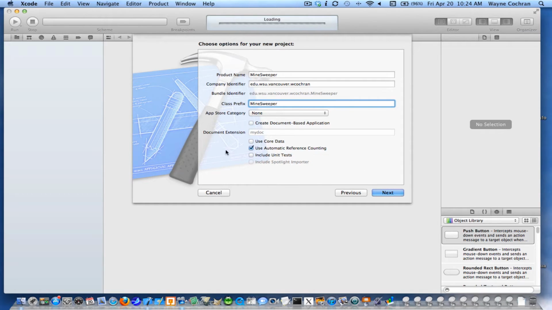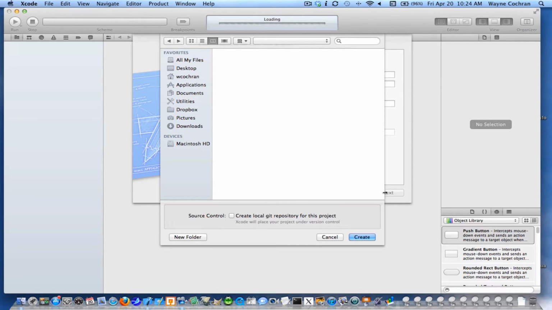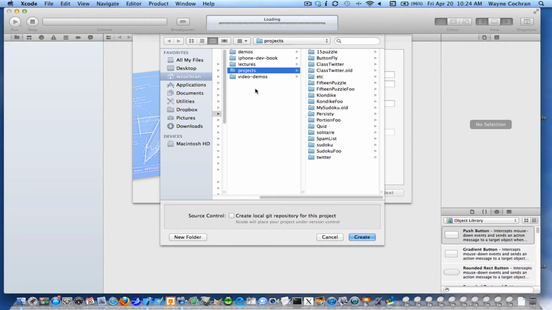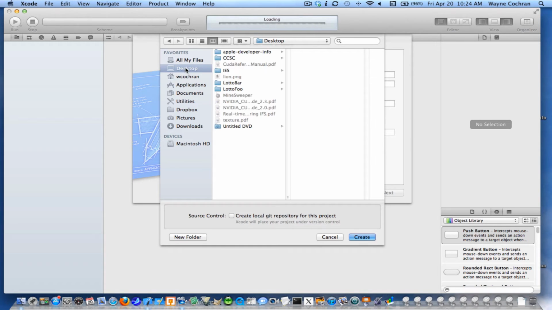Do not use core data. That'll make things more complicated for this project. We're not going to do any unit testing. So there, we're off and running. You can save this wherever you like. I'm just going to save it on my desktop for now.